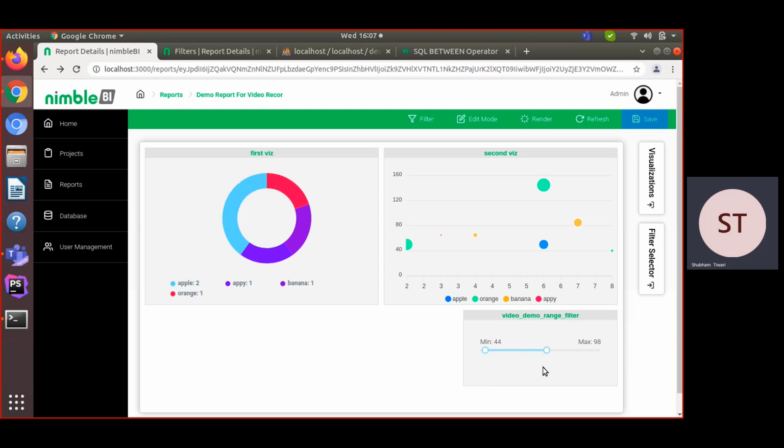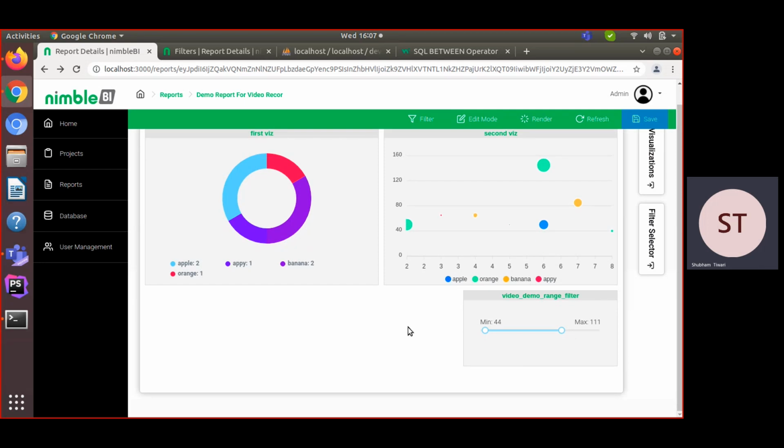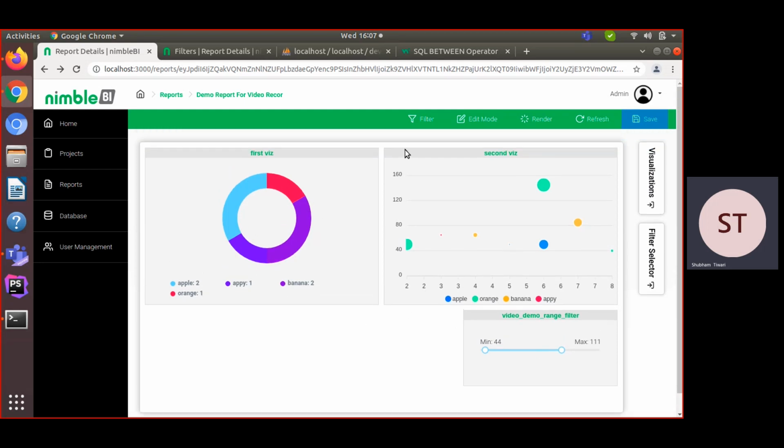So now you can see it's working. Like this, you can pass multiple values of multiple filters. Like here, if we create another filter, you can pass the value of that filter in this visualization. But for that, you have to change this visualization SQL query, and that's all in this filter. Again, we will discuss some features of the Nimble BI application in our next demo.